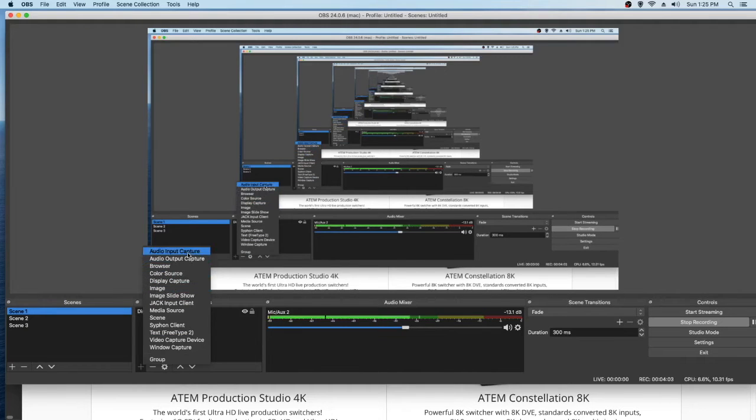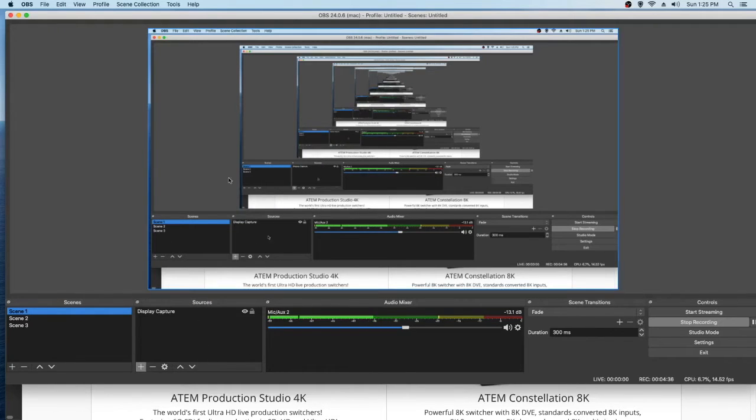Now, there are audio input and audio output captures, there are browsers, so if I want to show something that I'm browsing on, display captures, images, and you can do video sources. If you have a capture card, you can actually show your camera live feed. I just don't have mine right now to show you, but I will once I get that back. So let's see, you can add just everything.